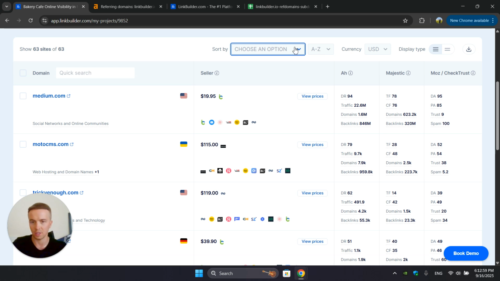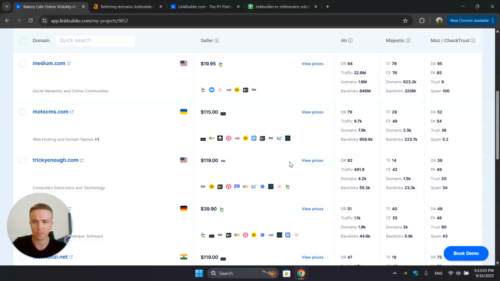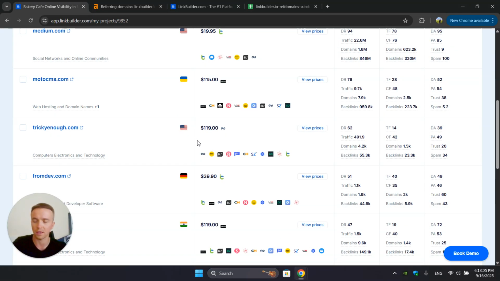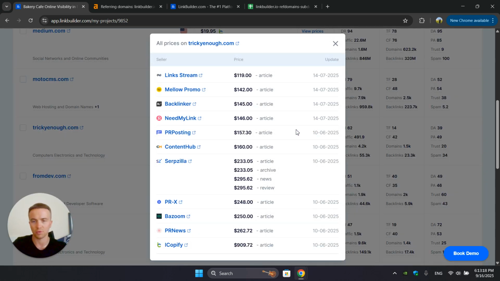The most important question is how to get published. What is the next step? The next step is for you to identify your ideal media outlet. Let's say you really like this one. You can check additional information, authority, traffic, trust levels, and view prices.